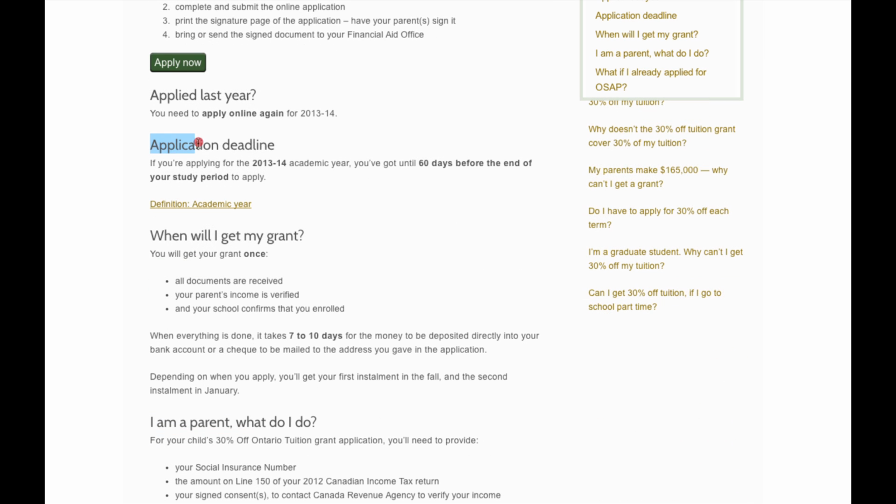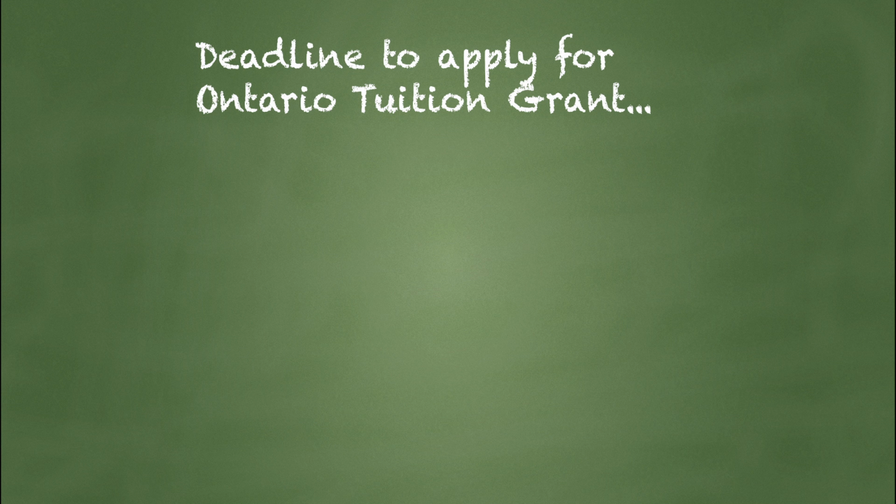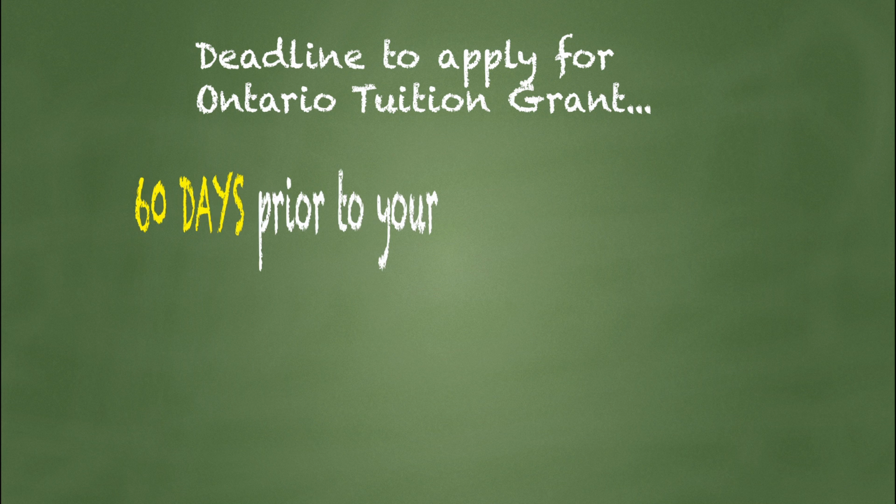The application is open right now, and if you have already applied for OSAP, there's no need to fill it out again, as the Ontario Tuition Grant is automatically considered for you when you apply for an OSAP loan. The deadline to apply for the Ontario Tuition Grant is 60 days prior to your study period end date.